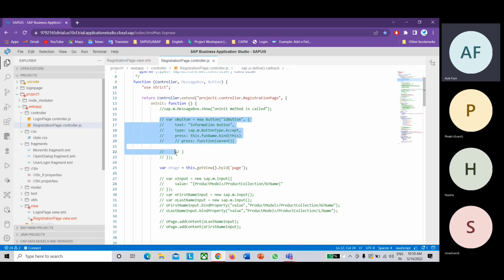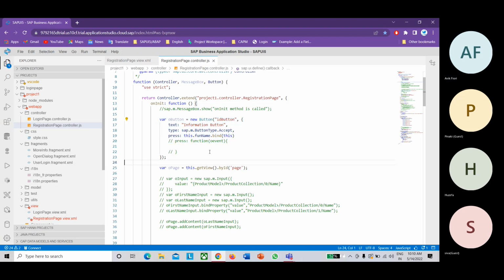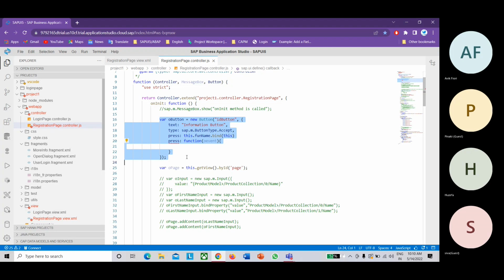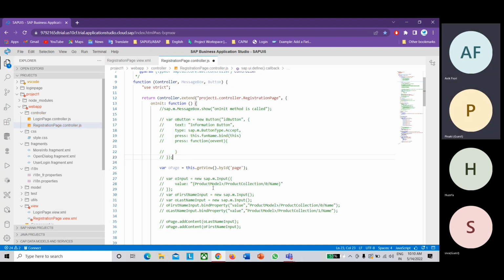See, I've already added this here. There is one way that you can add the method name like this, or otherwise you can directly declare the press with a function and an event, and inside this you can add the code. So this is the way to add the press event when it comes to the controller. If you want, I can ping this code in the chat.